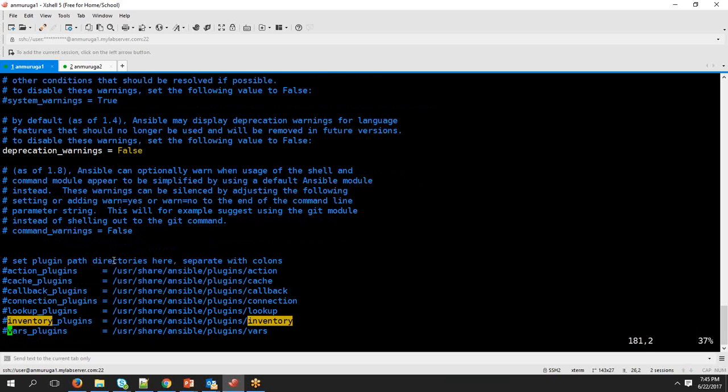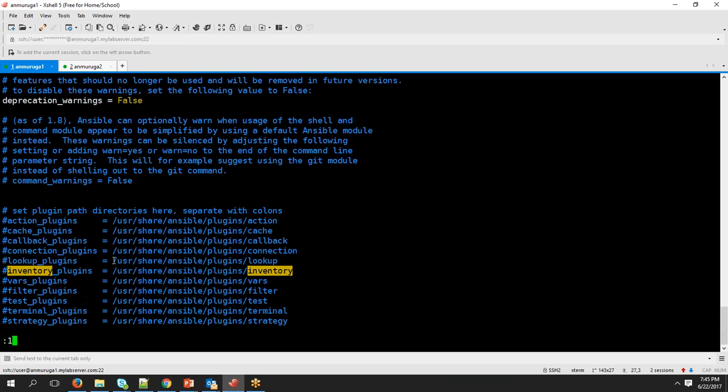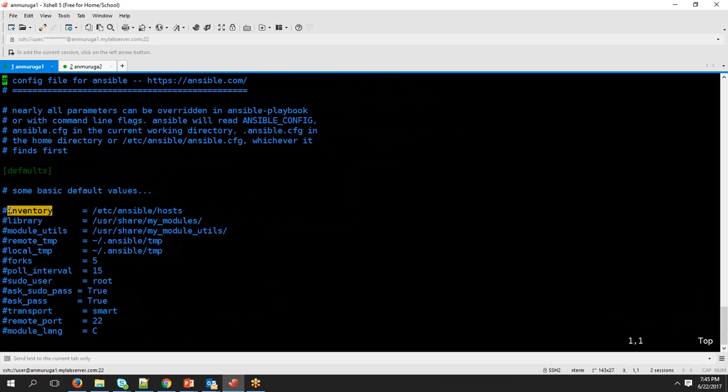Okay, and here, the very first one. So in this, try to make sure you uncomment it so that we are telling Ansible that this is the file which has all the inventory that is needed. Inventory means the different machines to which Ansible has to connect and do some configuration. So that detail will be available in this file. So that is what we are going to do here.